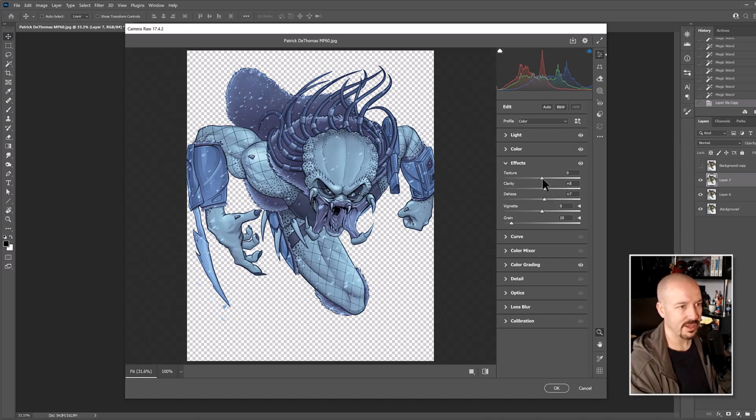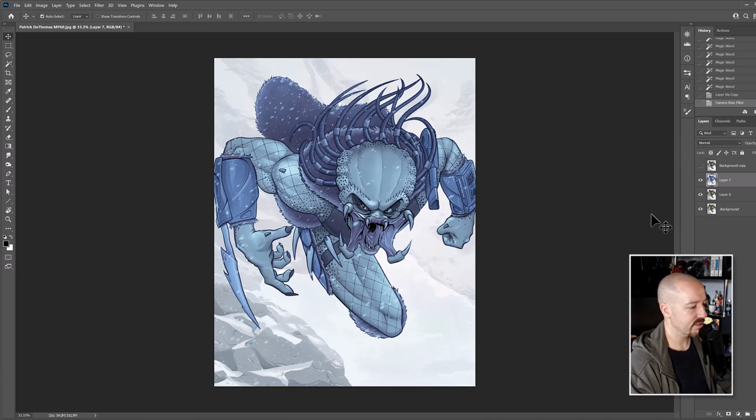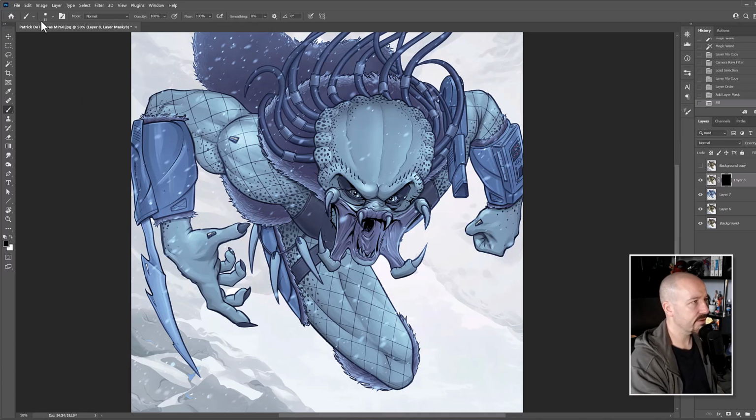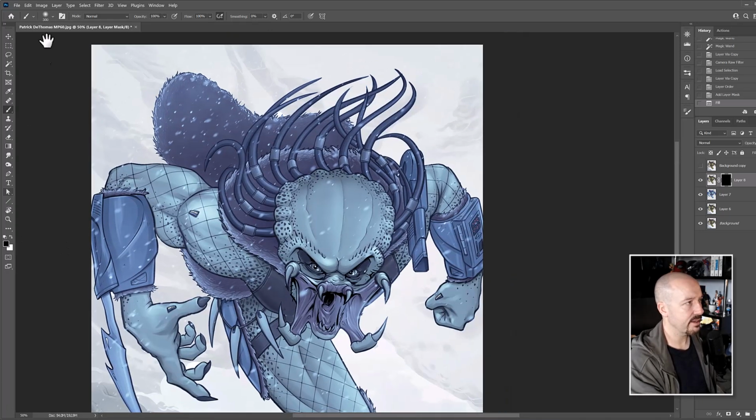I love playing around with camera raw filter and texture. We'll just bump that up a little bit too. Let's bring that. Yep. So let's try this. Now I'm going to try something. So if I go, bring the original back, fill that black. There we go. And then now I want to start playing around and bringing back what we want.